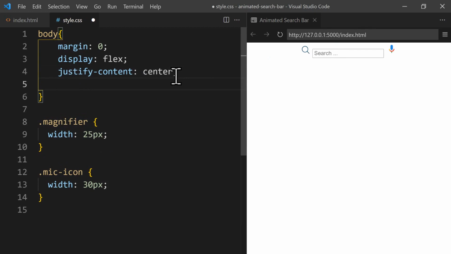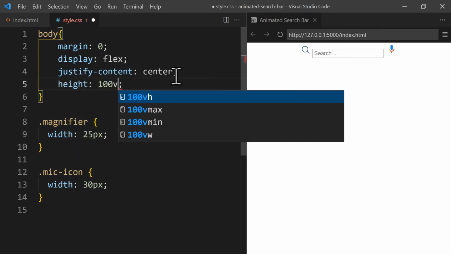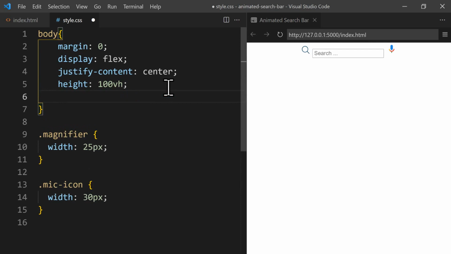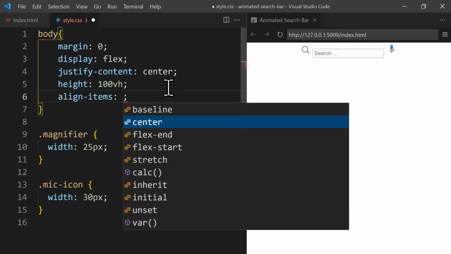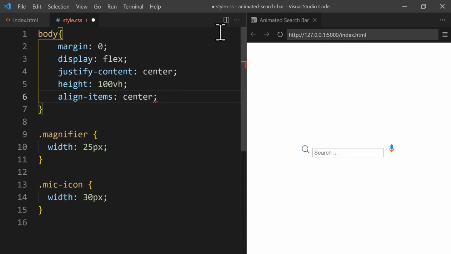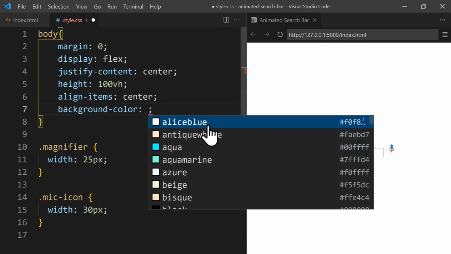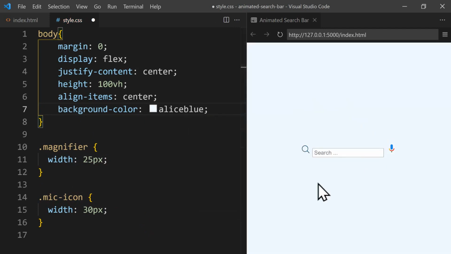And we can use height, 100% of the viewport height, to set the height of the body to the screen size. And then we can use align-items center to bring the items to the center vertically. Then we change the background color to Alice blue. So we have a little bit of the bluish color, similar to white, but having a little bit of a blue color. So in this case, we can have the neumorphism design in a better way.